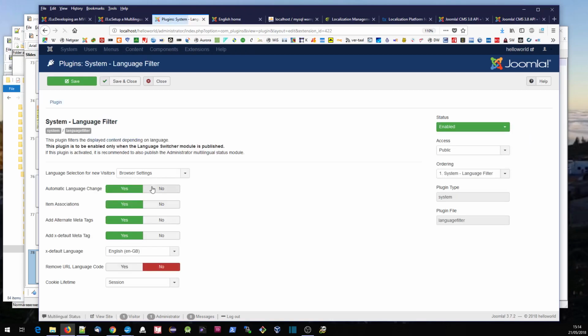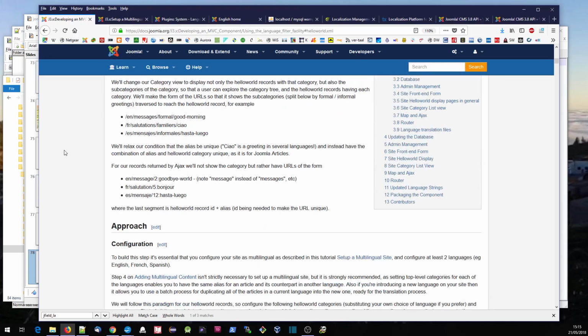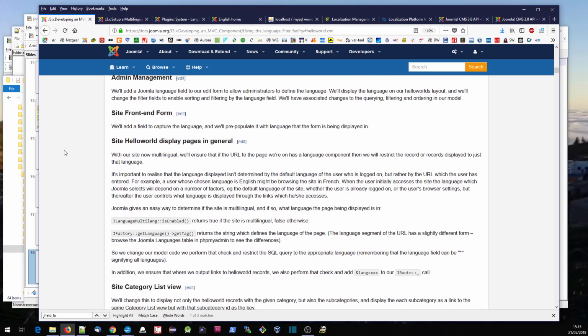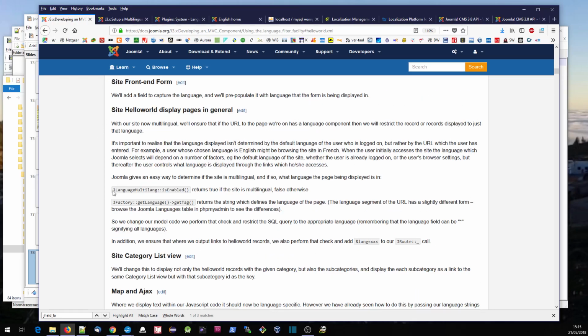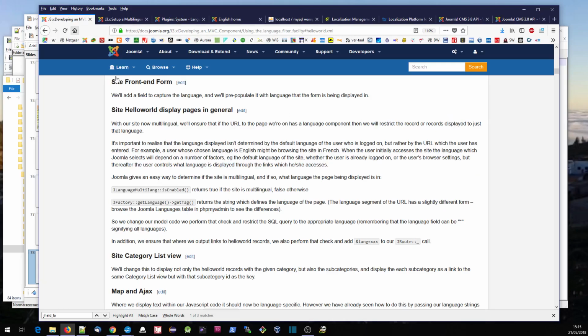And this is really the key plugin, as I said. So whenever we're looking at our code, one of the things we want to check is, is our site multilingual? And down here, you've got a check here: JLanguageMultilang isEnabled. And this is basically true if this plugin is enabled. And if you disable that, then this will be false.